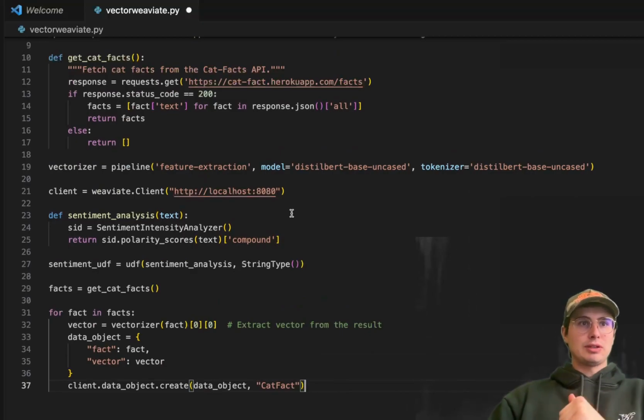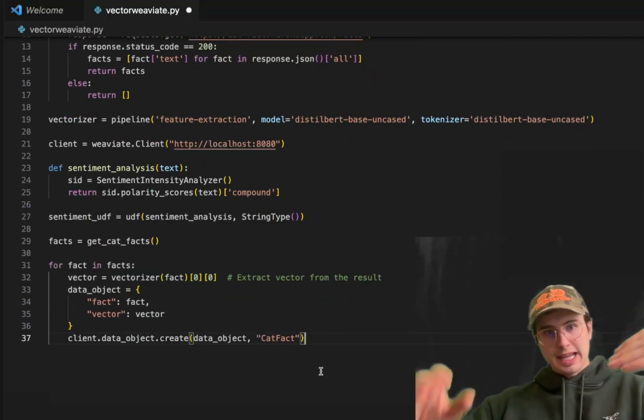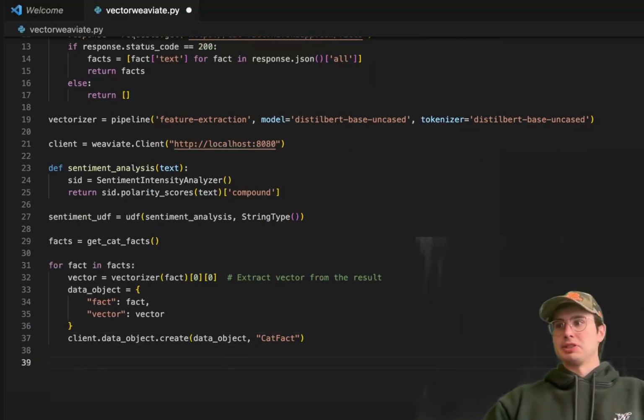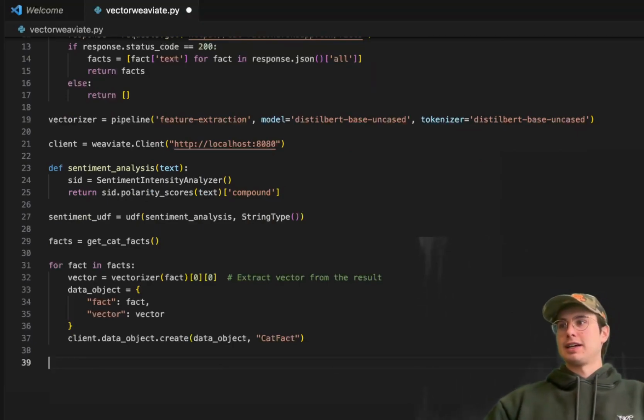So here within Weaviate, what we're doing is creating data objects that represent the vector and the fact that the vector represents. So eventually we're going to need to circle back and look at what the actual underlying text was. So that's why we're saving both of them.